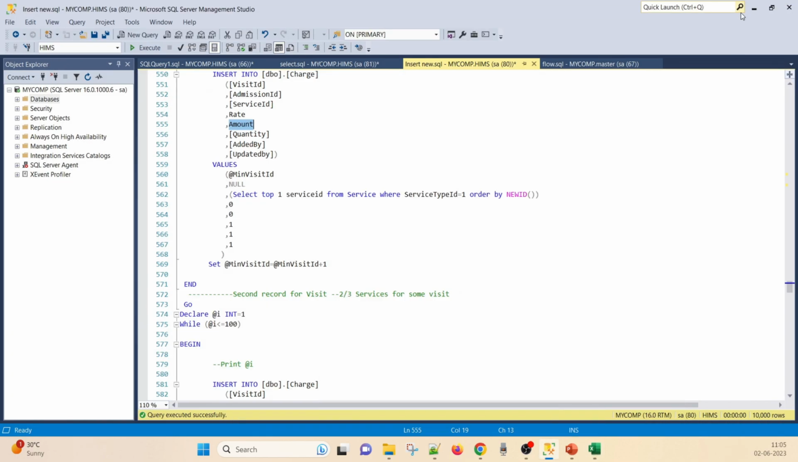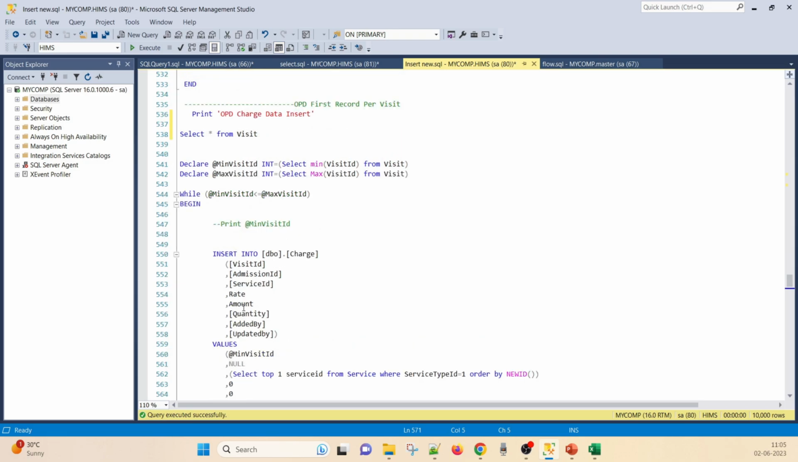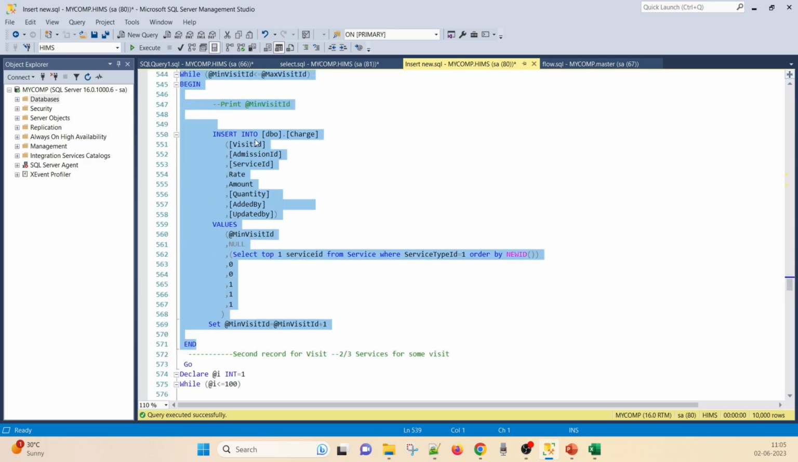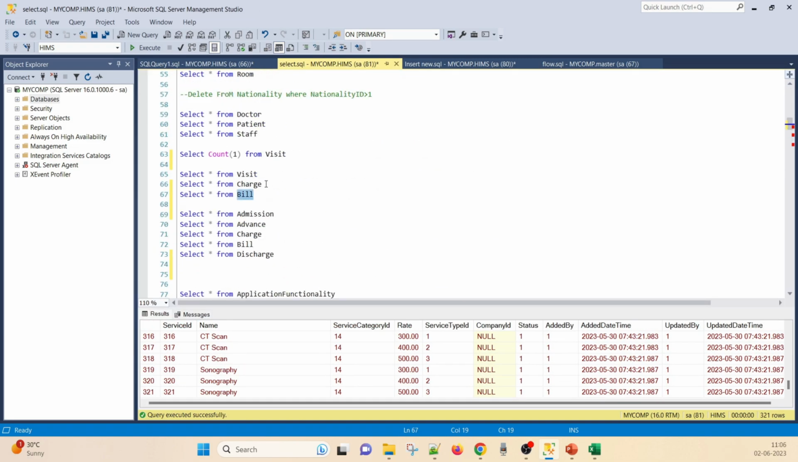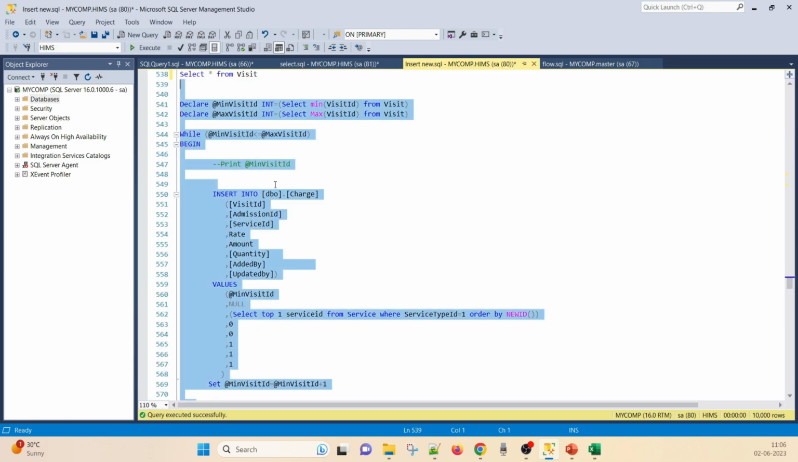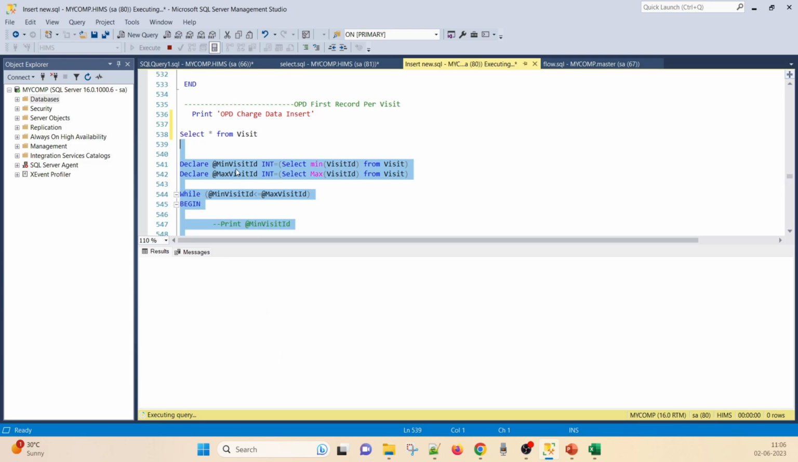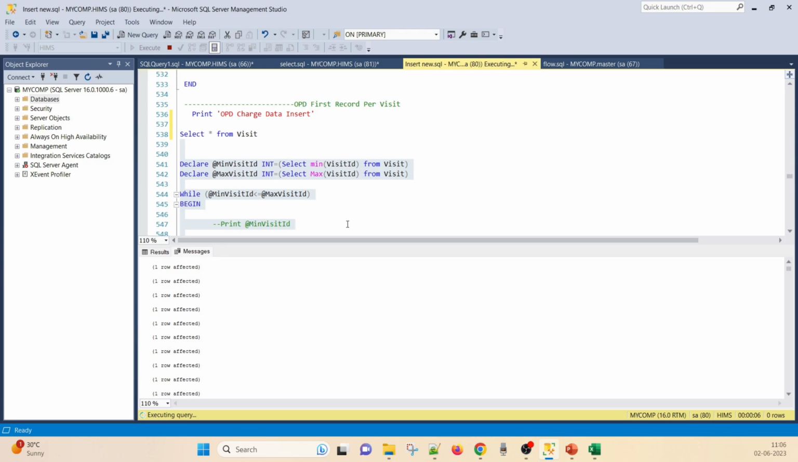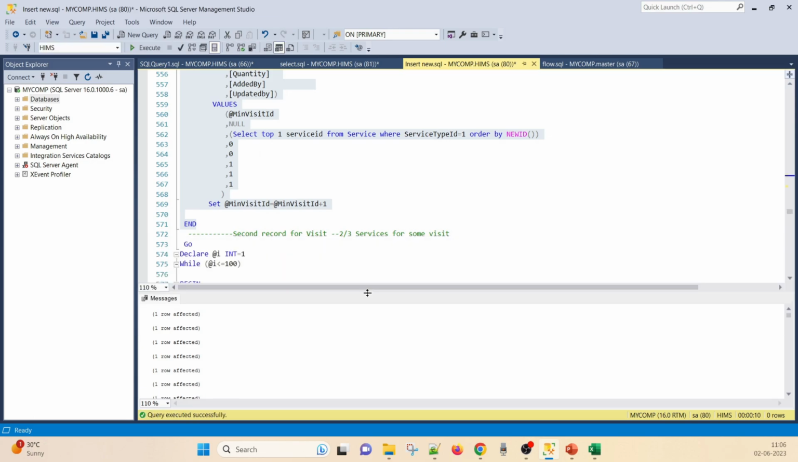Correct? Okay. So what I will do is insert data for 10K visits. Right now the charges table doesn't have any data. If you see, select star from charge, there is no data in it, correct? So I am inserting 10K records, only one record per visit ID. Okay, the insertion process is beginning.